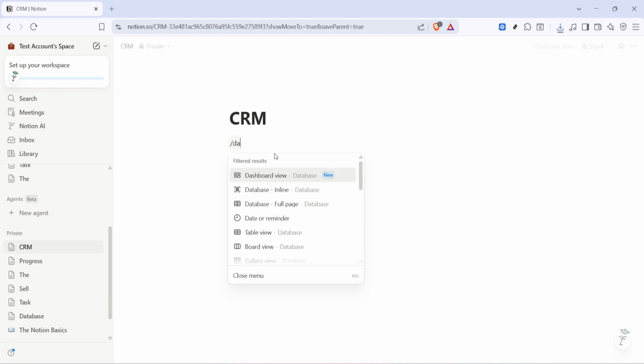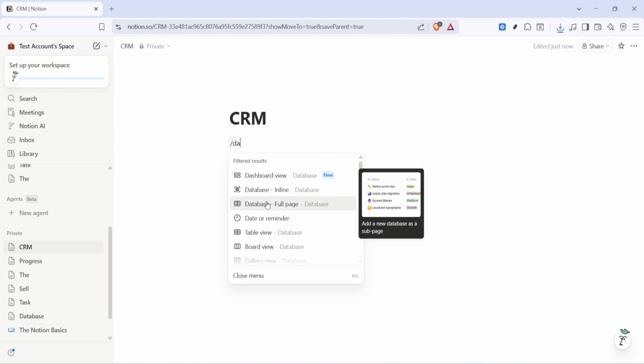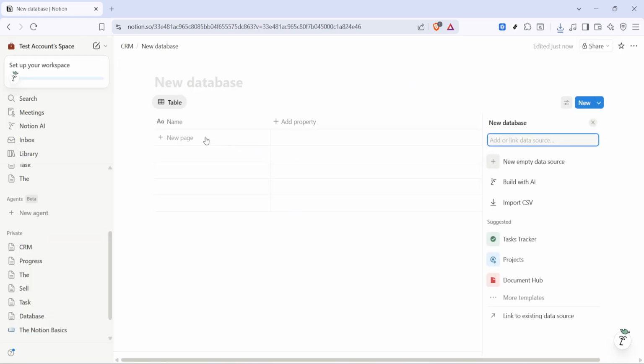Inside the page, add a table database. The fastest way is to type the / command and search for a table view, then insert it. This creates a database that looks like a spreadsheet, but is much more powerful, because each row can hold rich details and be opened as its own page.